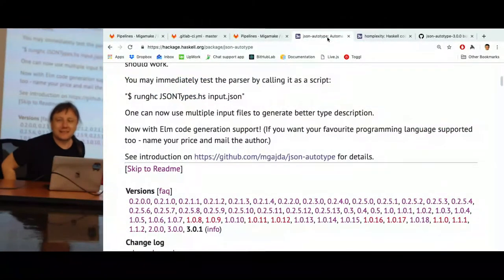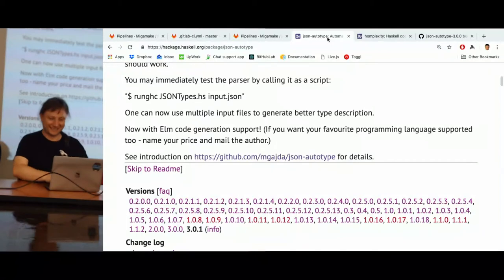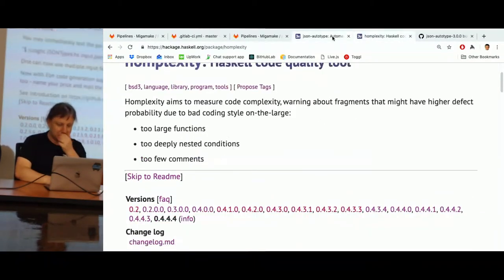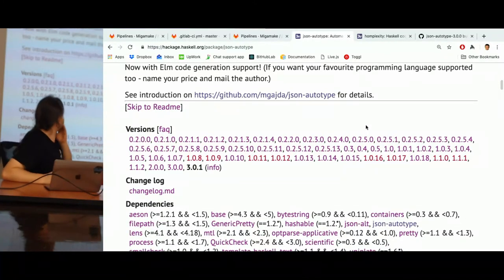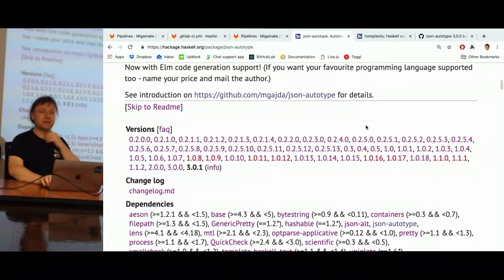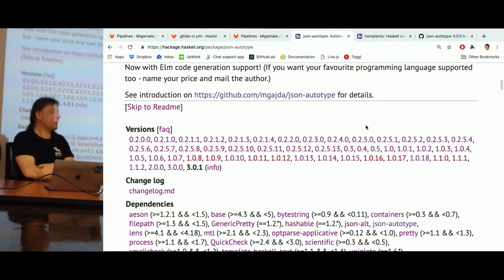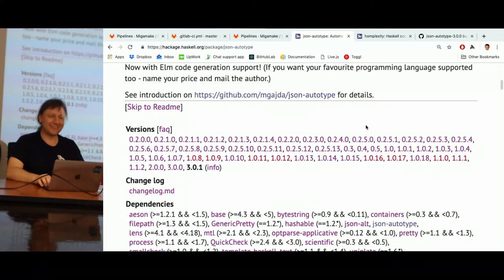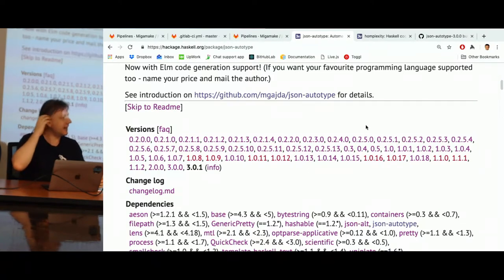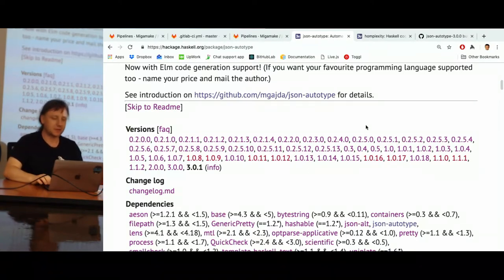Let's start with how I like the best, which is a story of failure, right? So these are the versions and the releases of JSON Autotype. JSON Autotype is one of the Haskell tools I'm really proud of, because somebody has used it in production. So, you know, it's definitely not a work project, but somebody uses it to work, so I'm really proud of it. It generates the Haskell type declaration from JSON documents.